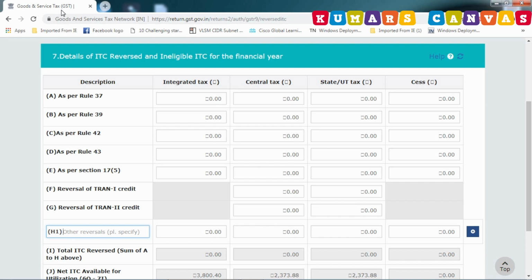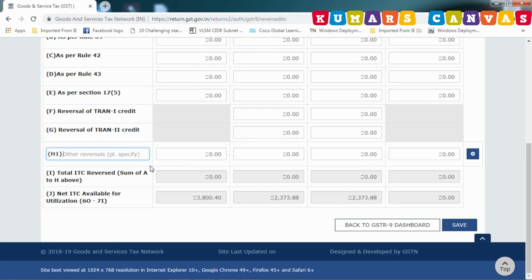Similarly, there are various rules like rule 42, 43, section 17(5), Tran 1 credit reversal, or the Tran 2 credit reversal. So you need to mention all those details over here. Then it will automatically calculate, and click on save and get back to the form. So this was table 7.